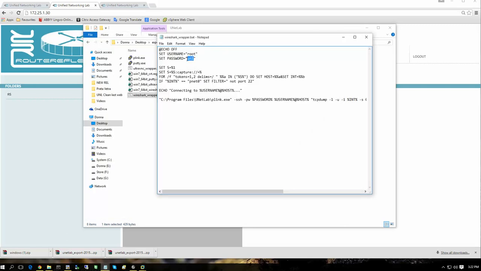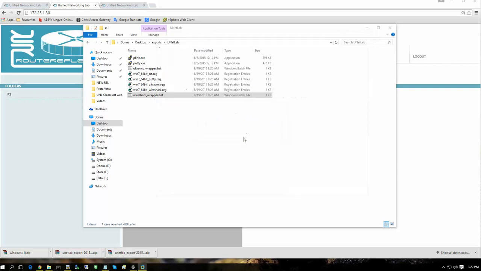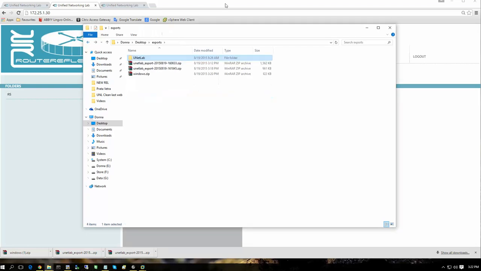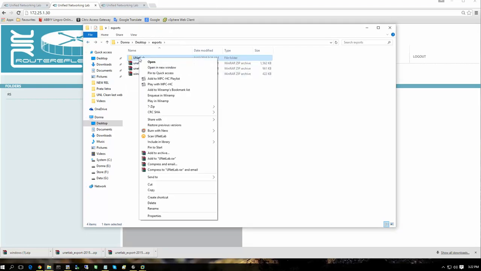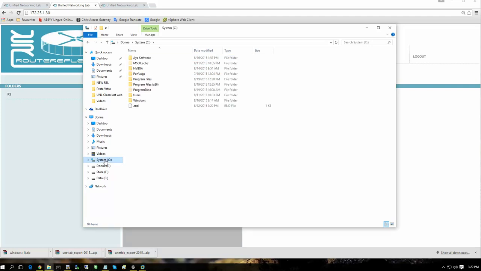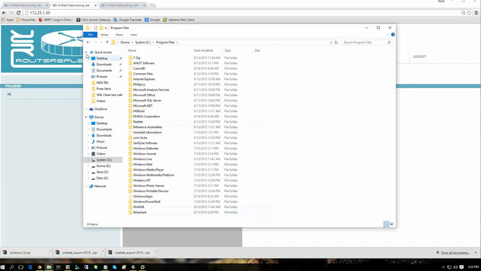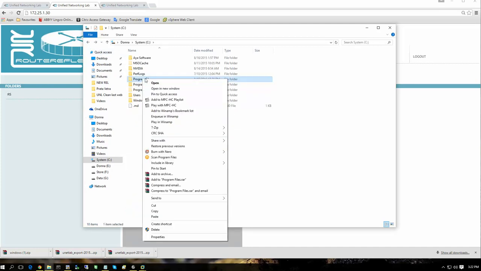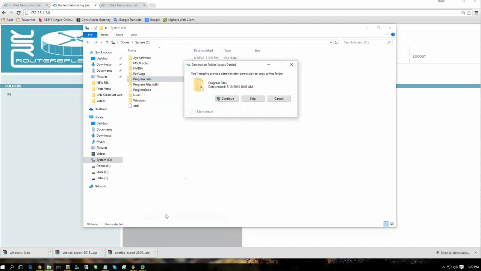In some of my machines it will be 007, or something like this, but in the present case it is UNL, and I'm leaving it as it is. All right, so don't save. Now, next step. I'm going to copy this folder to my System C, which is the system disk. I'm going to Program Files, and I'm pasting this UNL folder here. Paste. Yes.